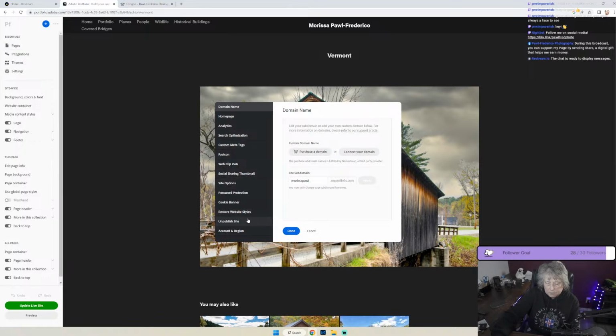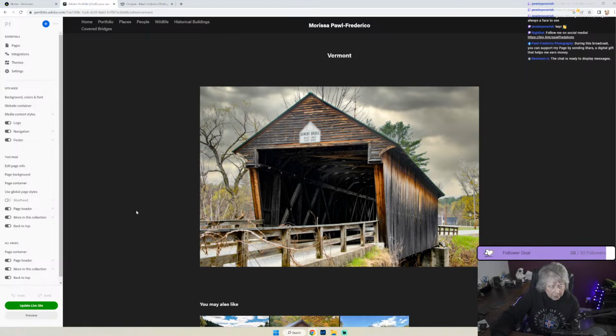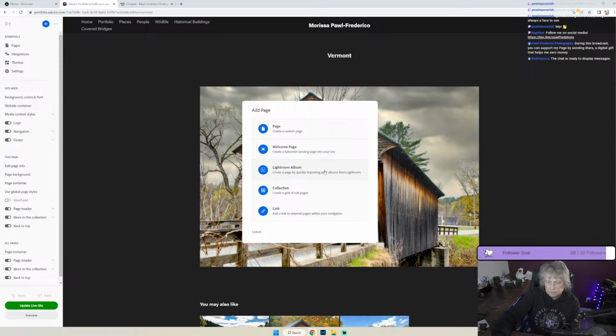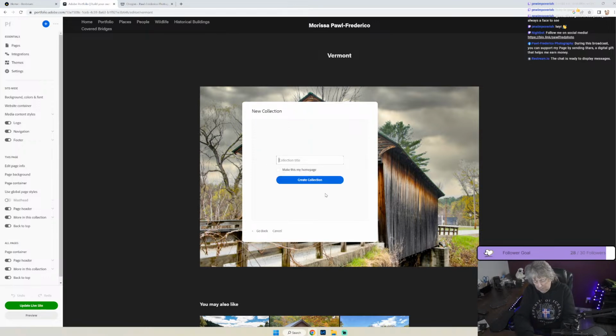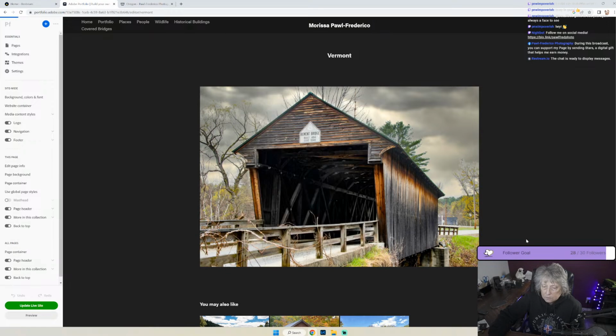If I can remember how to do it. I am completely new to Adobe Portfolio. So, yeah. No, so add. Add Lightroom album. Okay, I can do that. Oh, add a collection. Covered bridges. Let's see if that'll work.